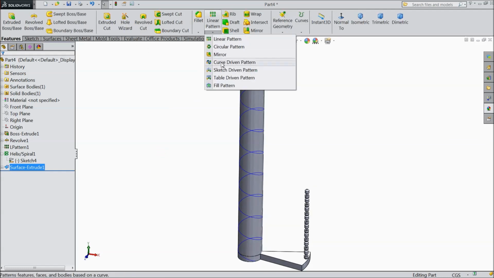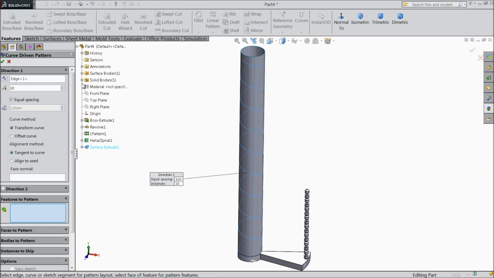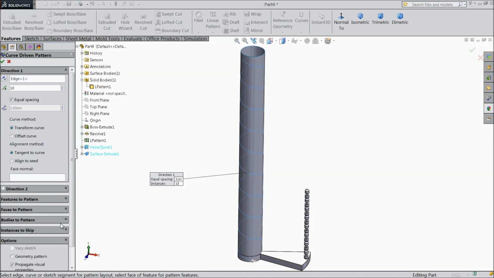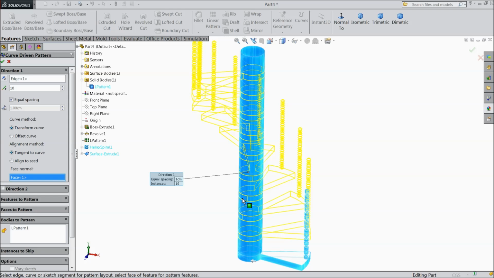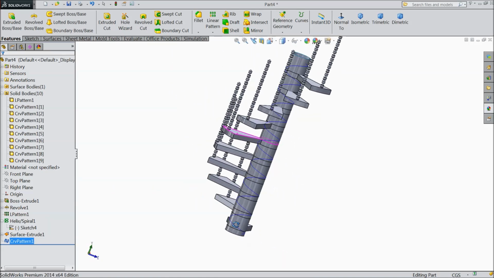Now go to drop down menu, choose curve driven pattern. Select this spiral line as an edge. Make 10 numbers equally spacing. Select bodies to pattern, choose this body. This is the body, and here tangent to curve and face normal, select this spiral body box, this pillar. 10 numbers equal, ok. Now see, our ladder is going to be ready.